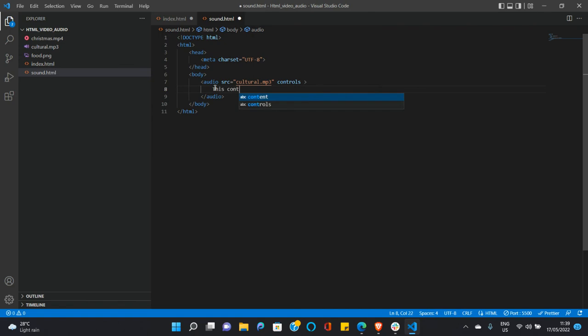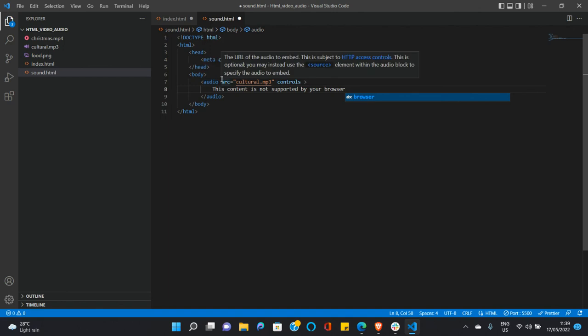So going back to the sound.html, we would also have the same text written here. This content is not supported by your browser. Yes. So if the audio content was in a format, probably .ogg also, since the Safari doesn't support .ogg for video, I guess it does the same for audio too.